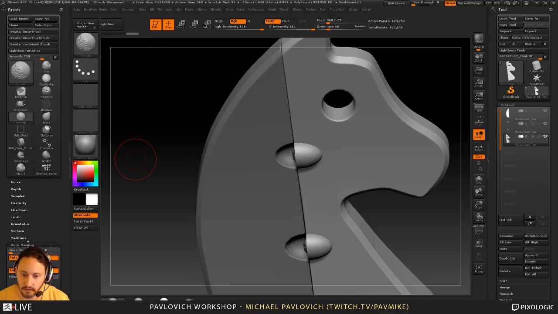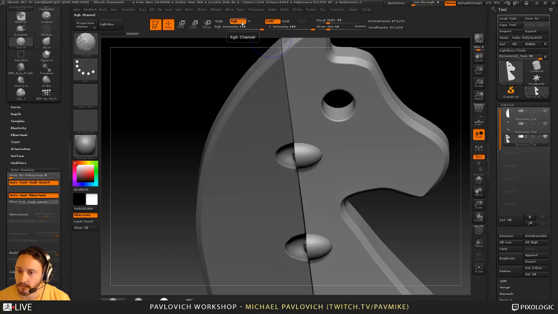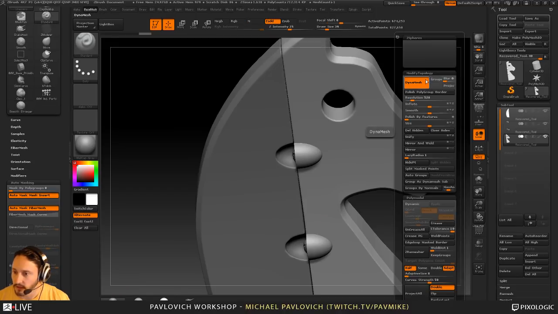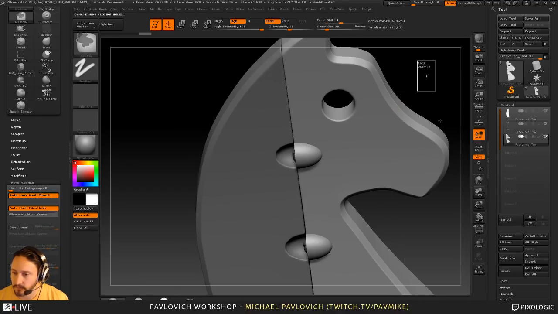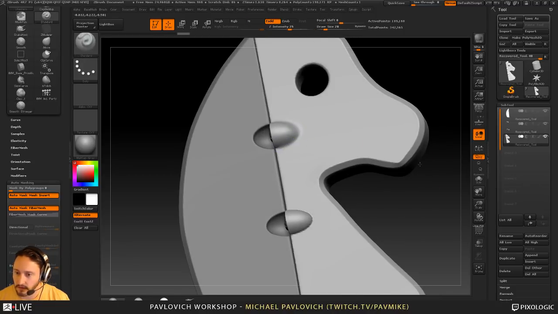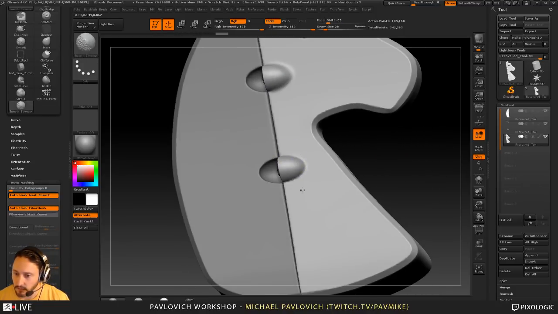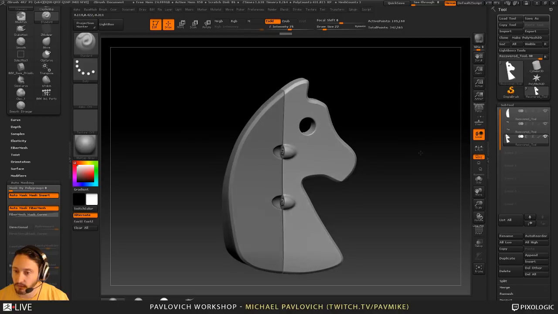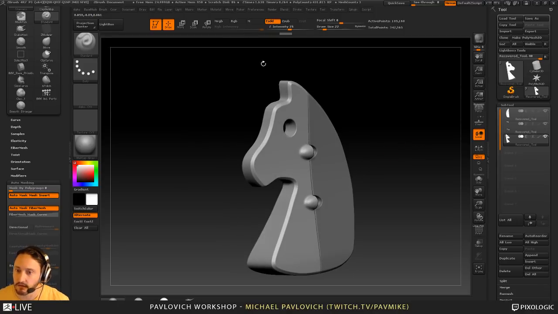Shift, auto masking here. Let's go to smooth, stronger, and make sure groups is off, and we'll just dynamesh this stuff together. There we go. So now you can kind of smooth these things together. Whatever kind of bevel you're looking for there, you kind of build that in. And once you have this, you can rebuild it if you want and make it super nice and sharp.